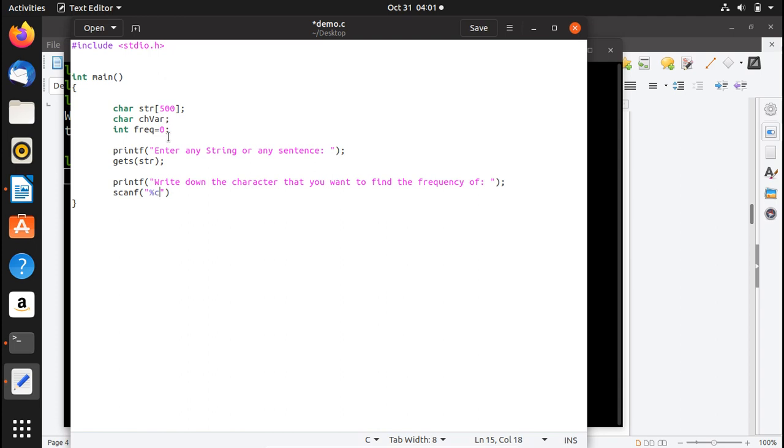If that had been a string, we would have used %s, and if that had been an integer, we would have used %d. Okay, so that's very simple. Now we're going to write an ampersand sign, because in the case of scanf you write an ampersand, and then you write the chvar, which is the character variable.